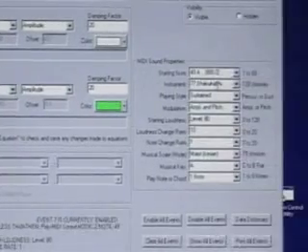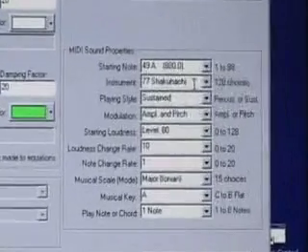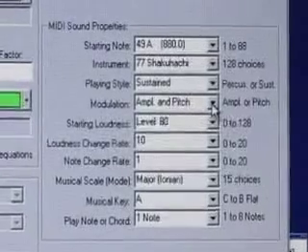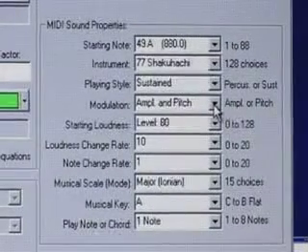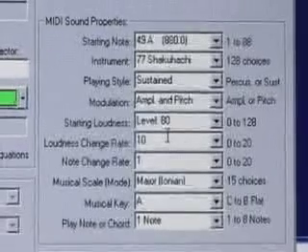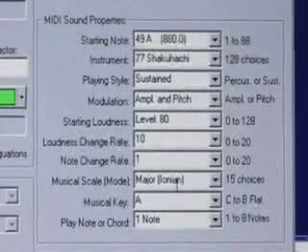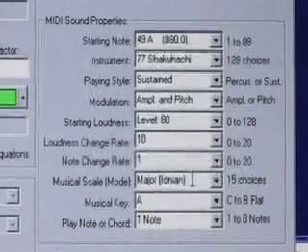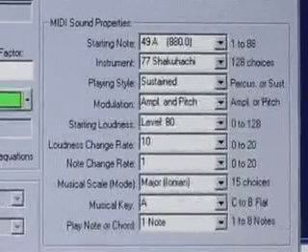We've chosen a slightly different sound this time. We're going to use the shakuhachi flute. We're also going to use amplitude and pitch modulation at the same time, with a loudness change rate of 10 and a note change rate of 1, and we've picked a major scale. So we will now use the settings, run the next session, go.